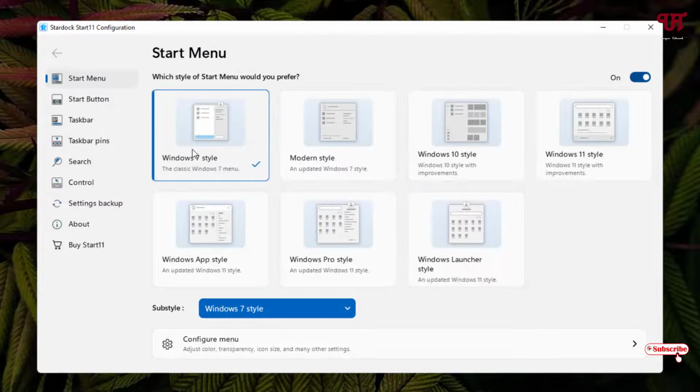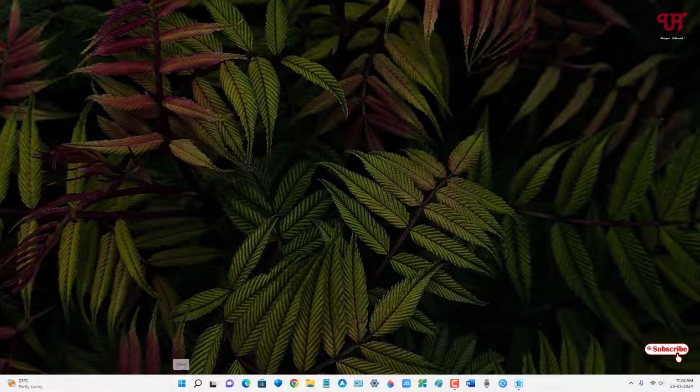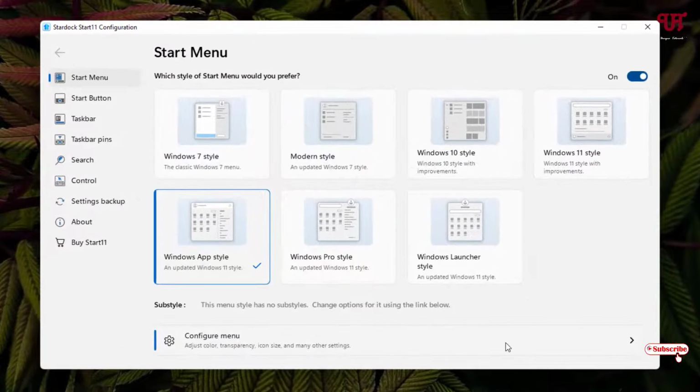So now on the left side you can see tons of options. So I'm gonna give a quick review of what the various options are and what options you will get under each. So under the start menu you can see various styles. So you can select whichever style you want. So I'm gonna select this Windows app style, and once you select it you can just check out if it really applied or not. So now you can see it is applied. So I'll discuss that after a few seconds, and just below it you can see configure menu.